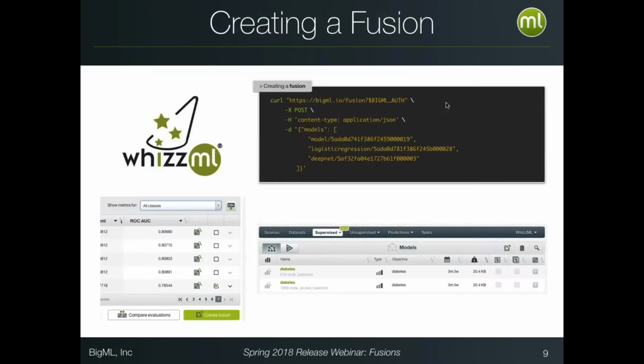So this being BigML, there's a whole bunch of ways to create a fusion. Of course, you can do it in our domain-specific language, WhizzML. You can also do it from our API directly, just by posting to our API. You can see the code there.